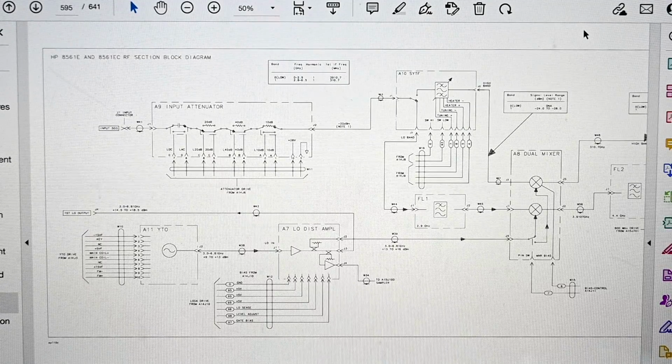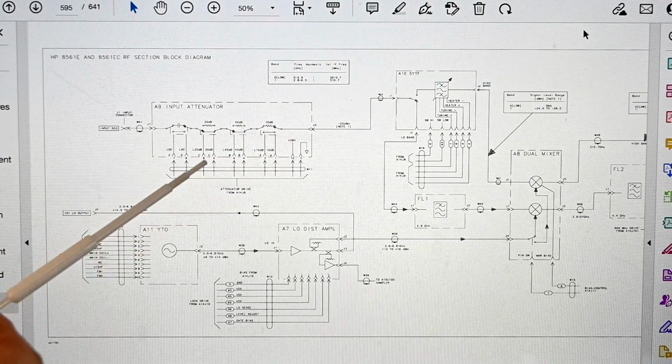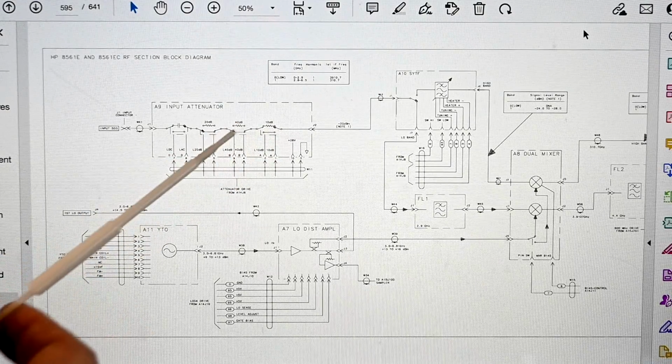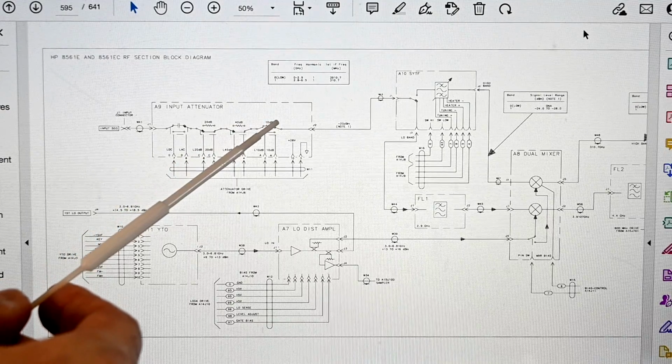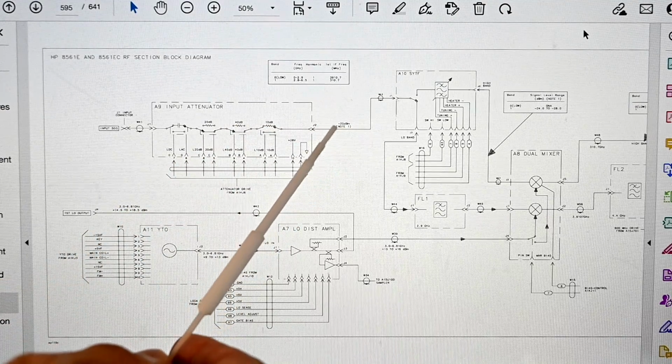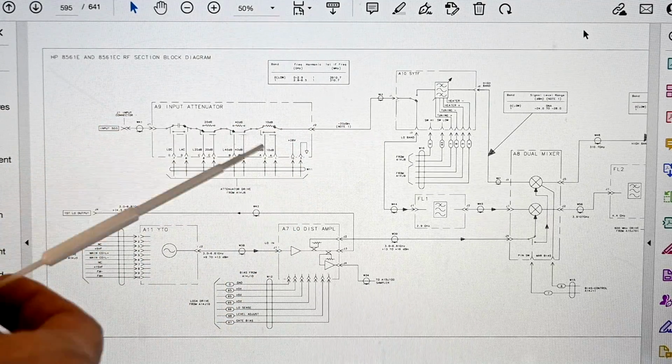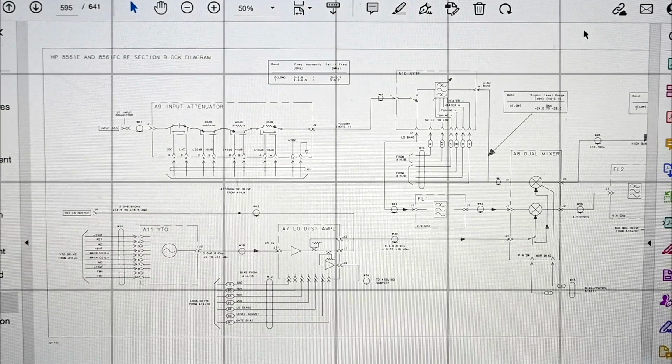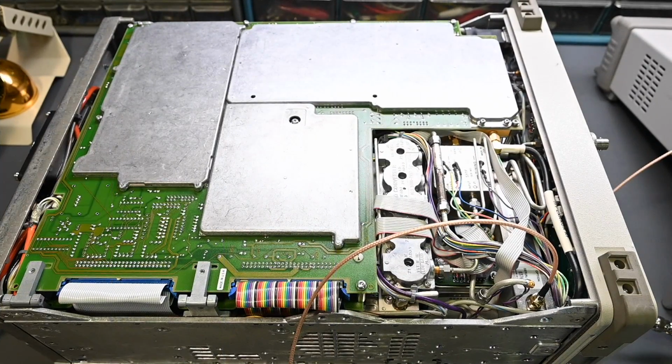So the next thing that I'll do is disassemble the spectrum analyzer, and let's take a closer look at this attenuator, and possibly just leaving it in place, but taking a measurement over here on its output when we put a known input signal would be a good place to start.